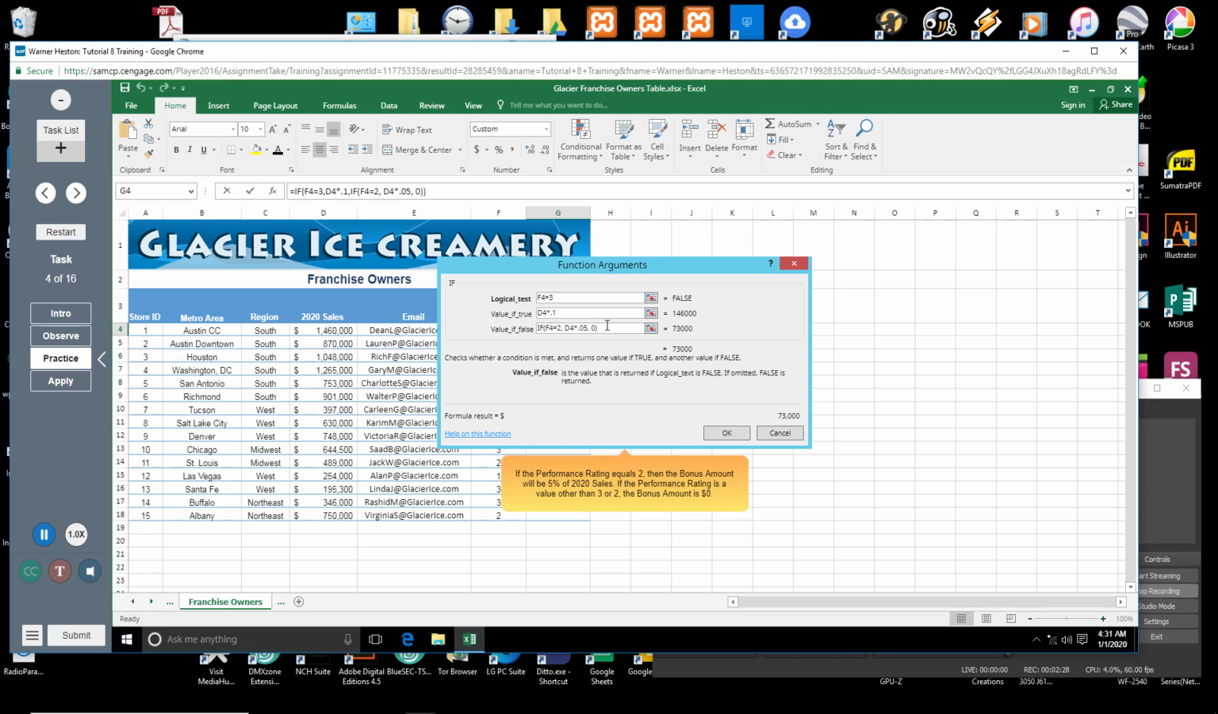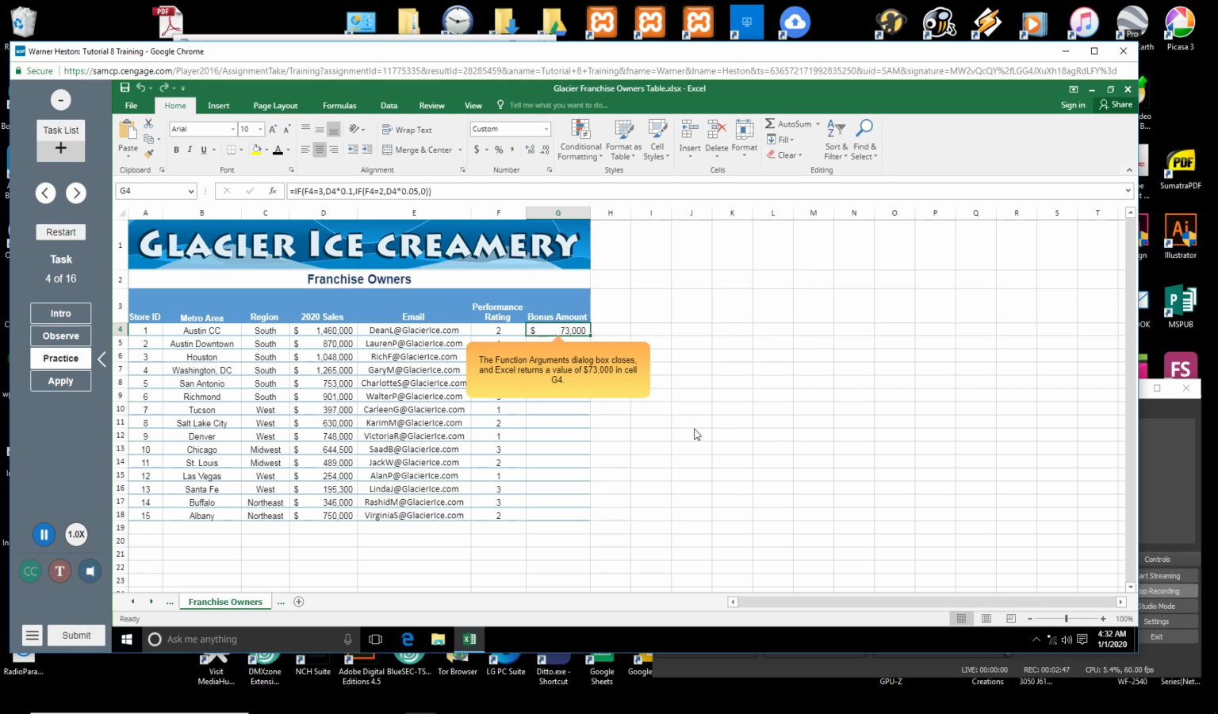If the performance rating equals 2, then the bonus amount will be 5% of 2020 sales. If the performance rating is a value other than 3 or 2, the bonus amount is $0. Click OK. The Function Arguments dialog box closes, and Excel returns a value of $73,000 in cell G4.